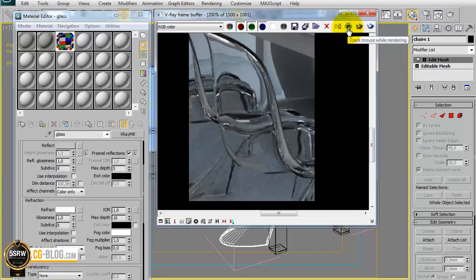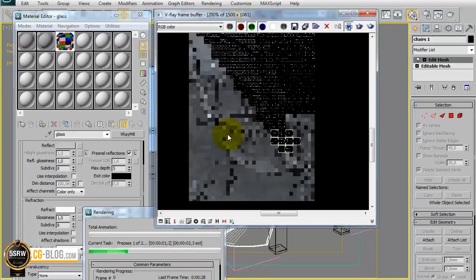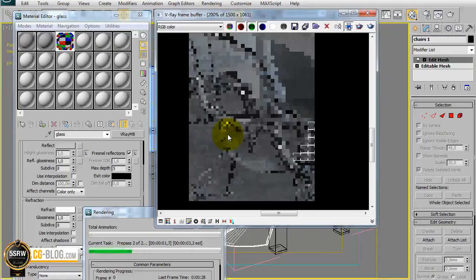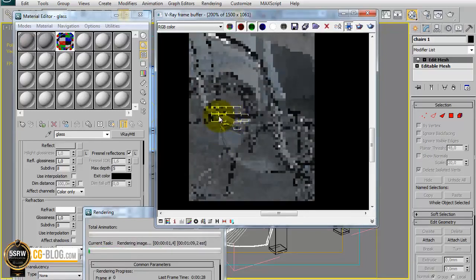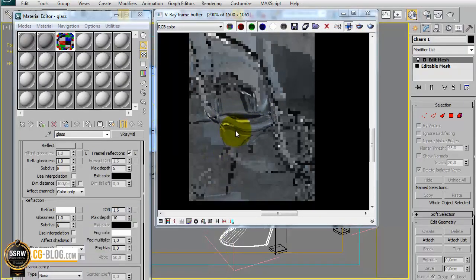There's more. Activating track mouse while rendering, we can choose which parts of the image render first. So we can immediately render the parts we are interested in. And in this way we can move the mouse over the image and get instant feedback without waiting for the entire image.